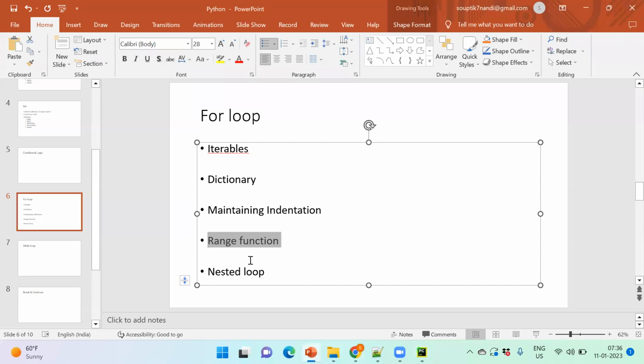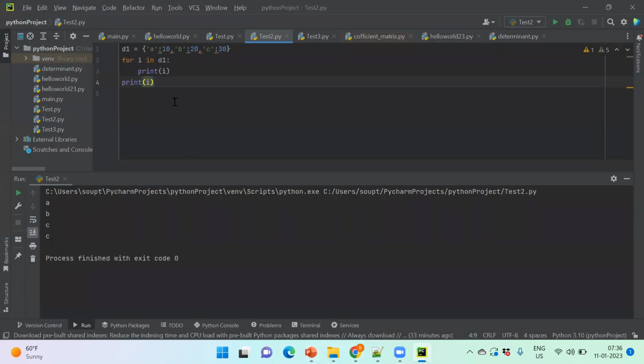Range function we covered. Nested loop: inside the same loop, we can declare another loop. Suppose we can declare another list.